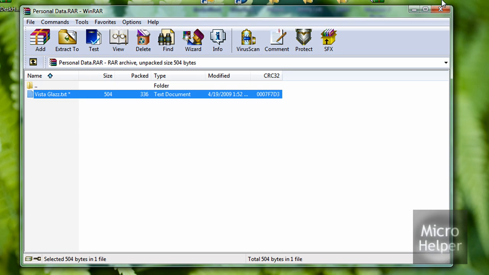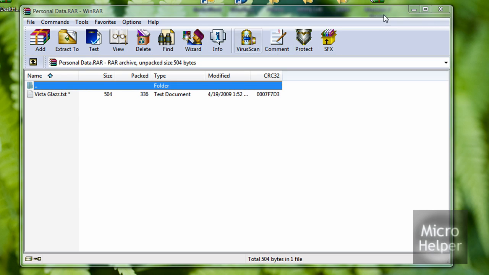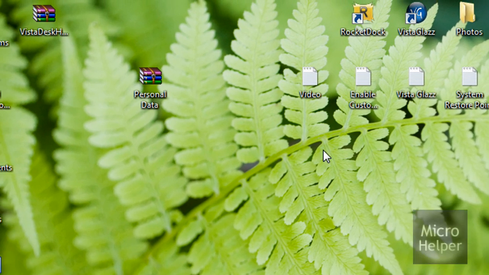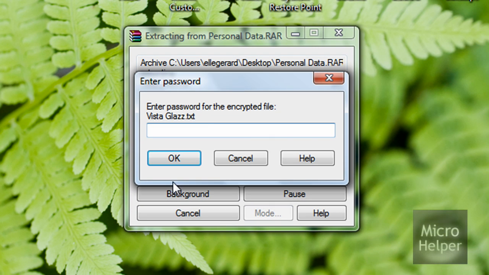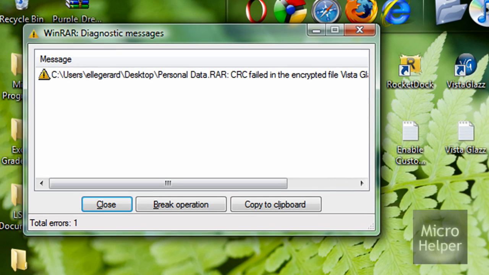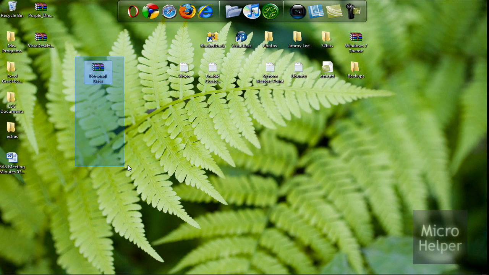Now, when it's password protected, it should show a key down here. When somebody tries to open it, I think they can still open it. But if they want to extract it, they're going to have to right-click on it and extract here, and they need to know the password. I know mine, but if you put it wrong, it'll come up with an error because you don't know the password. So that's how you make a password file on Windows XP and Windows Vista.